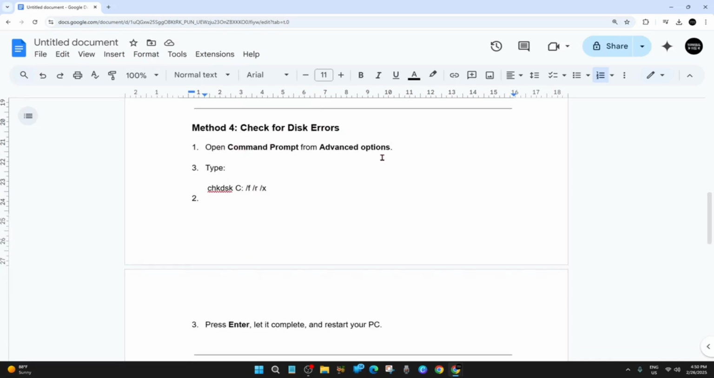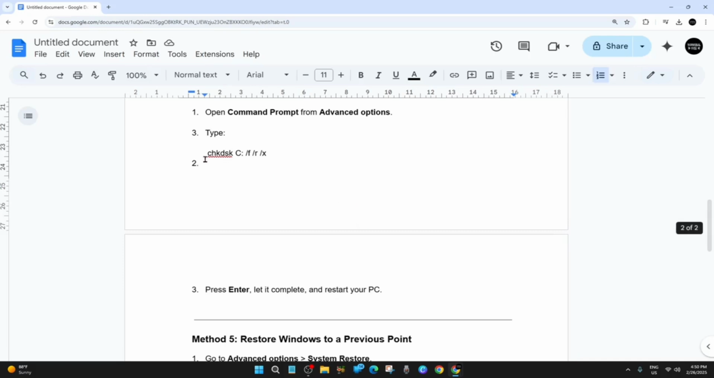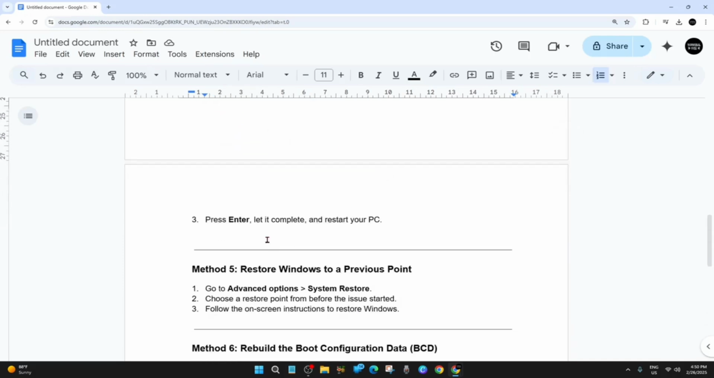Method 4, check for disk errors. So open command prompt from advanced options, type that into the command prompt and then press enter, let it complete and restart your PC. If that doesn't work, let's move on to method 5.